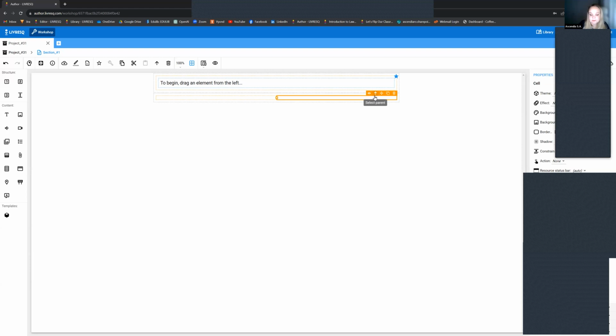That's what select parent means, to view it. Now, if I duplicate it, another cell will appear inside my row. And I can do this as many times as I want. This basically helps me structure my content into columns. And that's because the place where I add my resource is inside each of these cells.